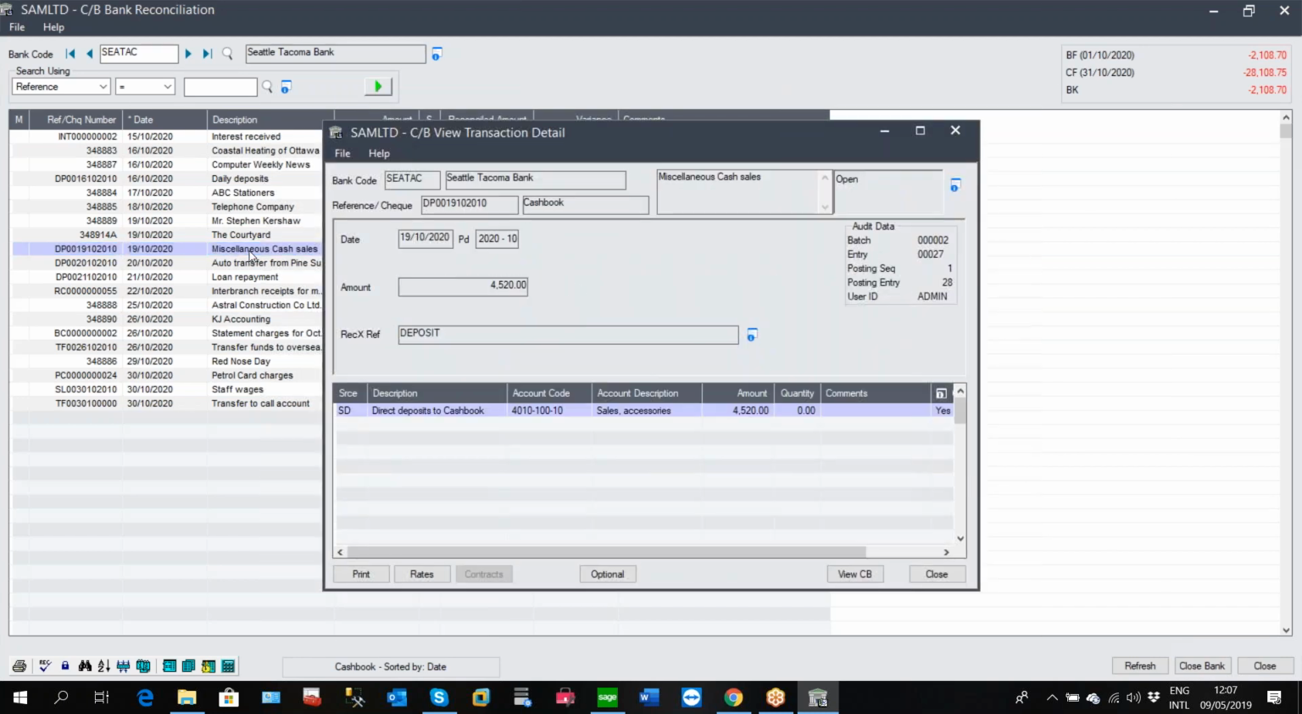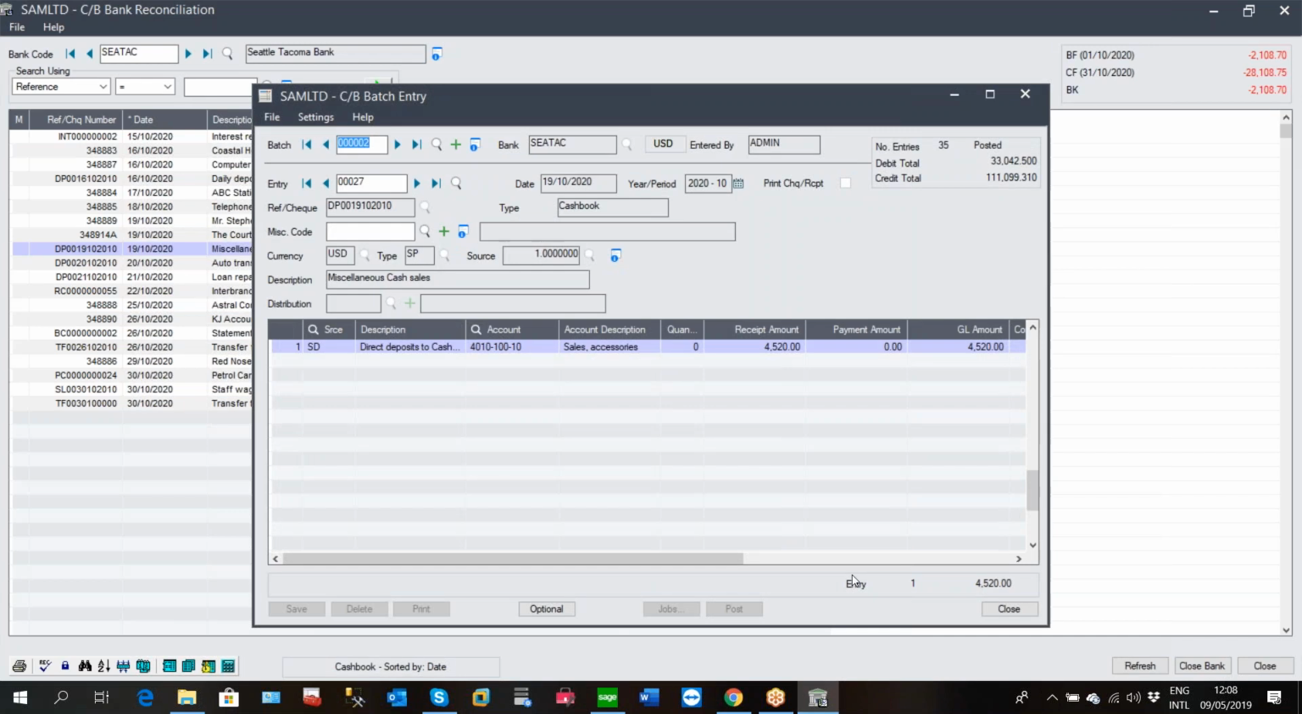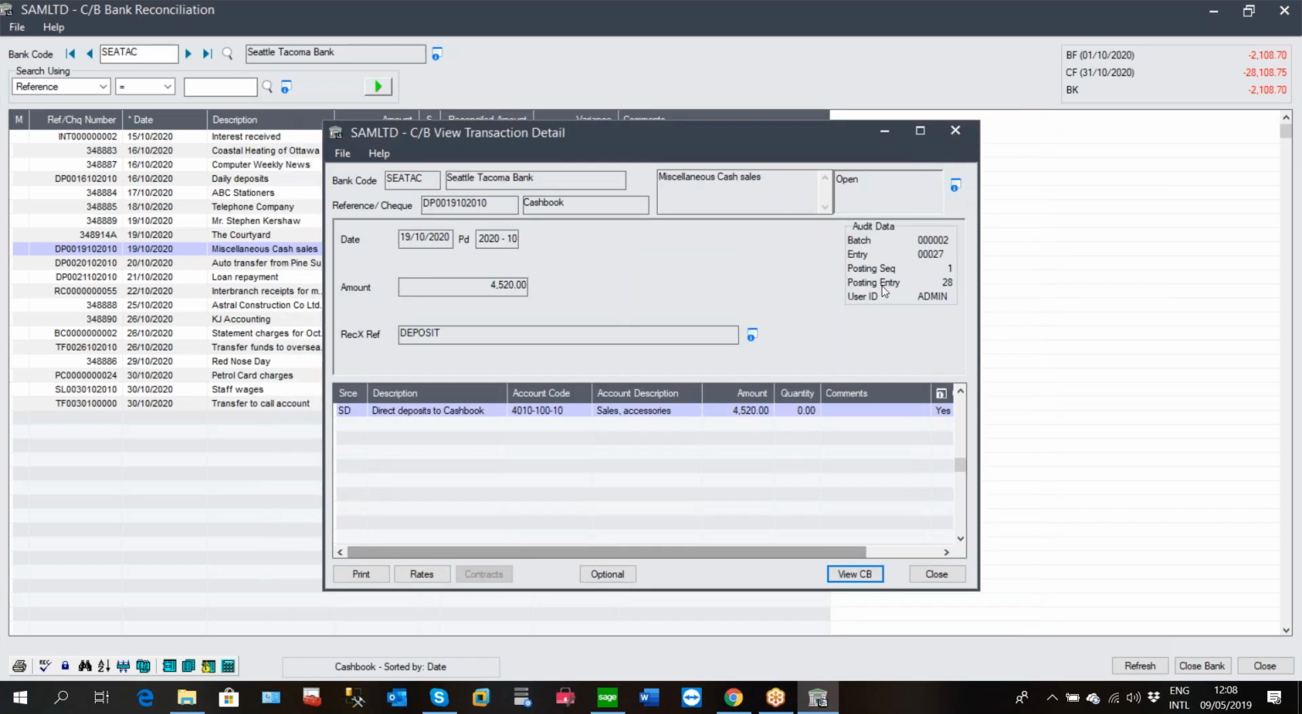We can also double click on any of our entries here. And if you double click, it will then bring up your entry information for you and show you all the details of your entry. So it will show you which batch entry that entry originated from, also the batch number, the posting sequence, and the posting entry within that posting sequence, and which user entered that entry. And of course, if you select View CB, you can then drill down to that particular batch entry in the cash book. So when you're in your reconciliation and you want to look at the actual cash book batch entry in your batch, you don't have to leave the reconciliation, you can drill down to it.